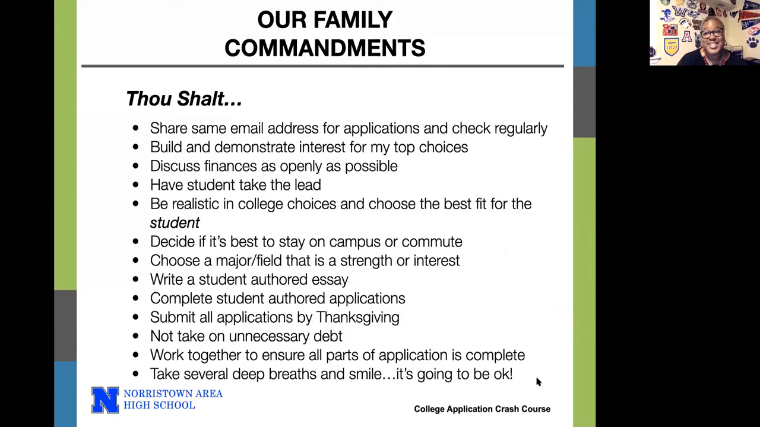All right, this is the last slide. So these are our family commandments. Thou shalt share the same email address for your applications and check your email regularly.